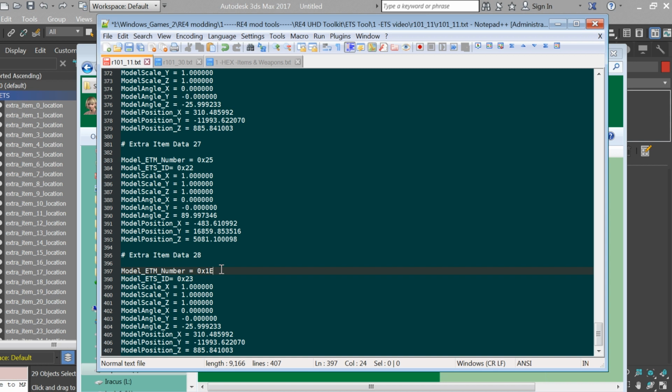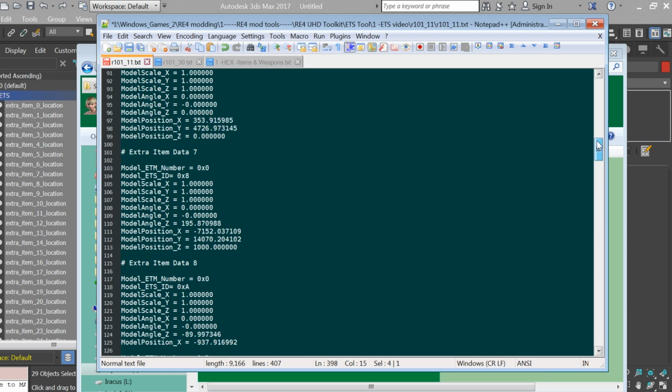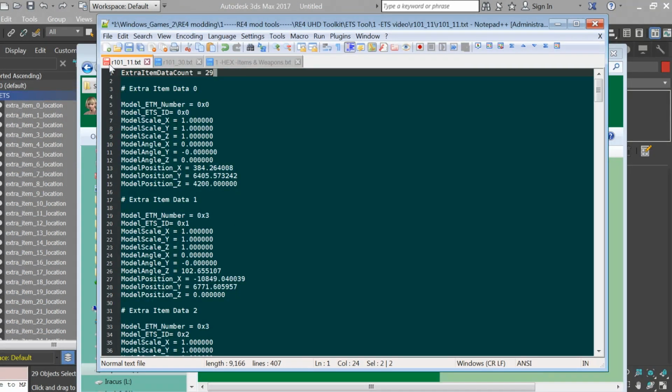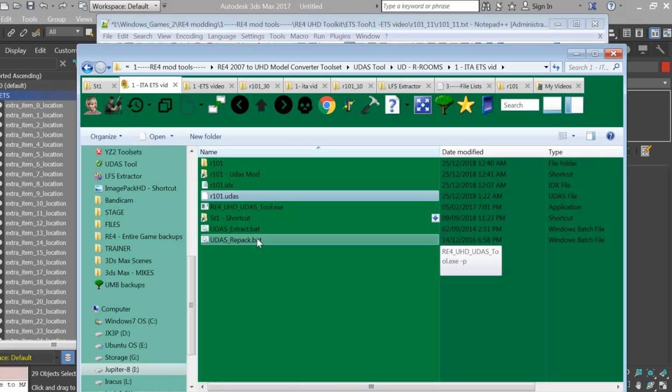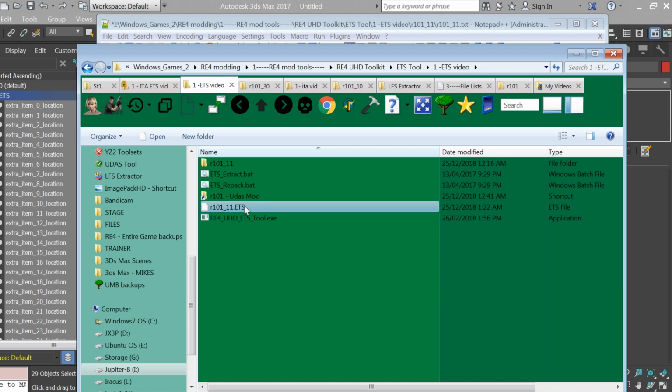And why don't we change the model to 11, which is the barrel that stands up instead of 1E. So we've changed the model, we've changed the ID, and we've updated the item data count. And now we're good to repack the ETS file.